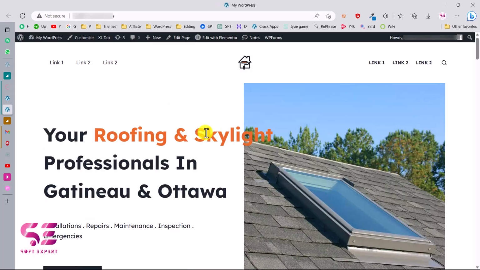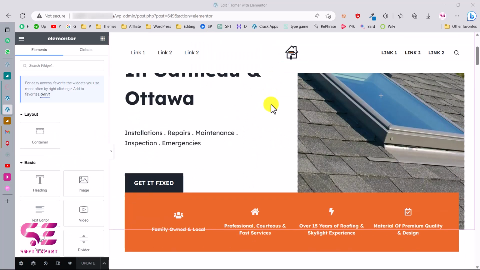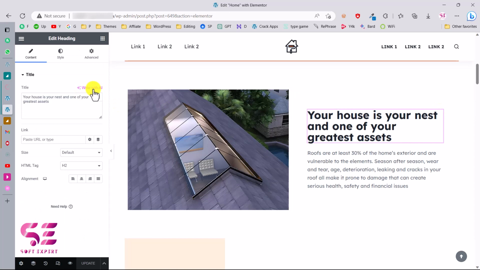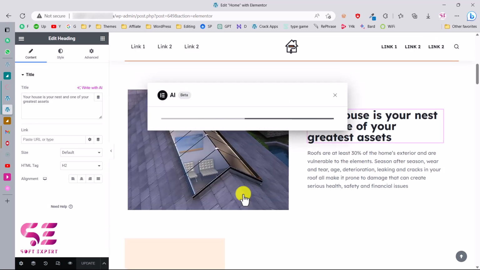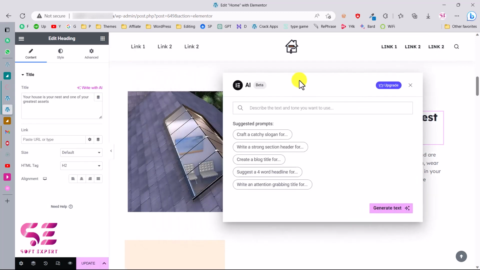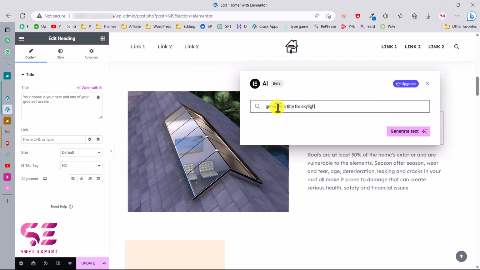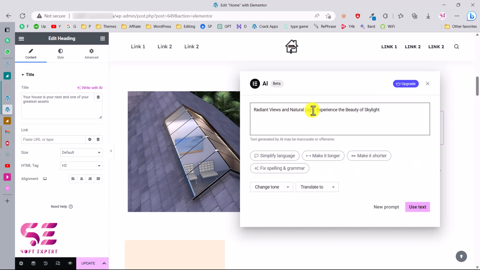And we will be using this website, so let's just edit this with Elementor. And let's scroll down and let's edit this heading and let's generate a new one. So let's click this, and here you can see write with AI. So if I click this, then you will have to approve this. So let's click on this and let's click get started. And I'll generate a title based on this skylight. So this is just an example. So let's click on generate text, and you can see radiant views and natural light.